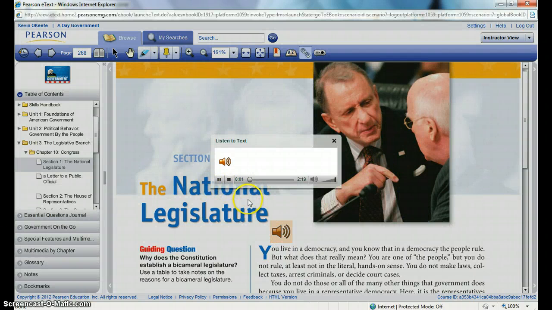Section 1, the National Legislature. Guiding question: why does the Constitution establish a bicameral legislature?